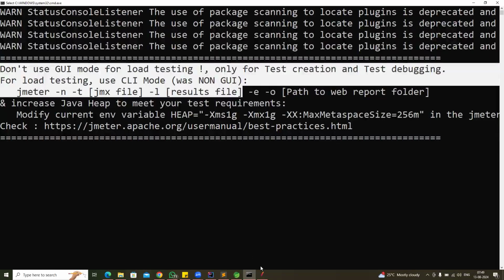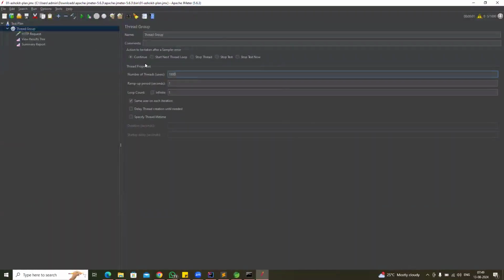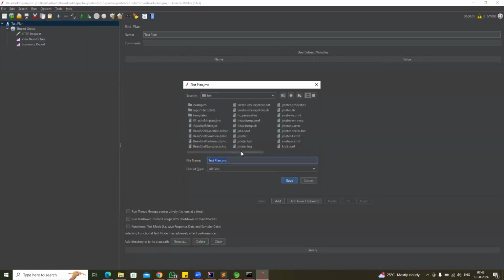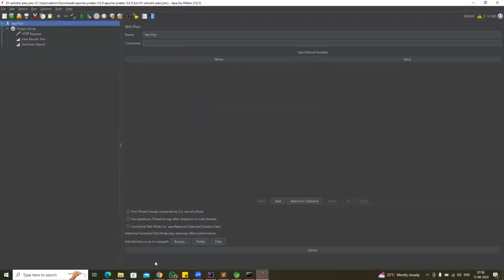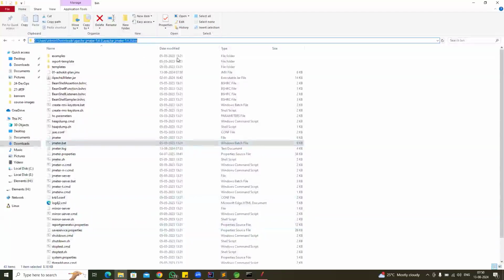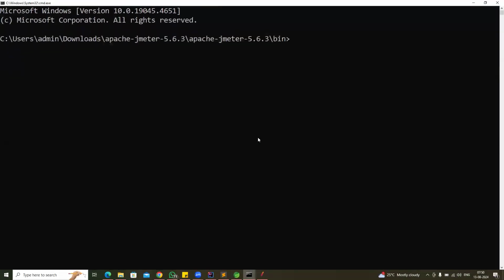So now here, I have already created the test plan. Thread group I am giving as 1000. Let me save this again, save selection, test plan 01 Ashok IT JMX. I have saved it already. Okay, the file is saved. Now I want to run this file in the CLI mode. So go to the JMeter bin folder, CMD. I'm opening my command prompt from the JMeter bin folder. Here I want to run this test.